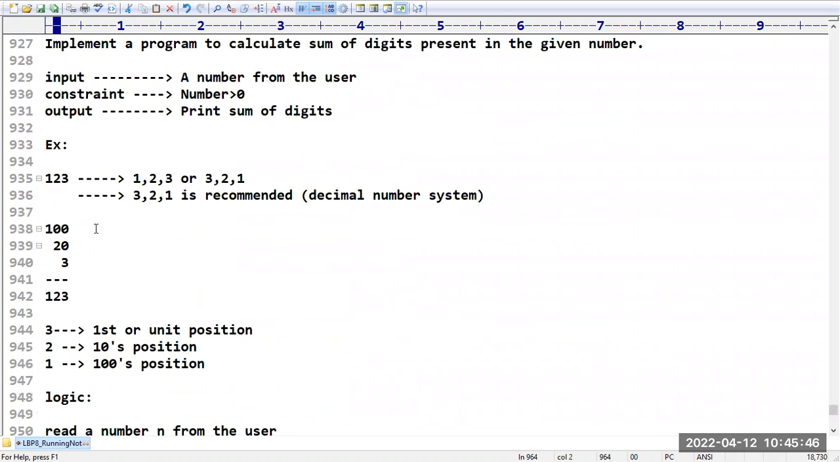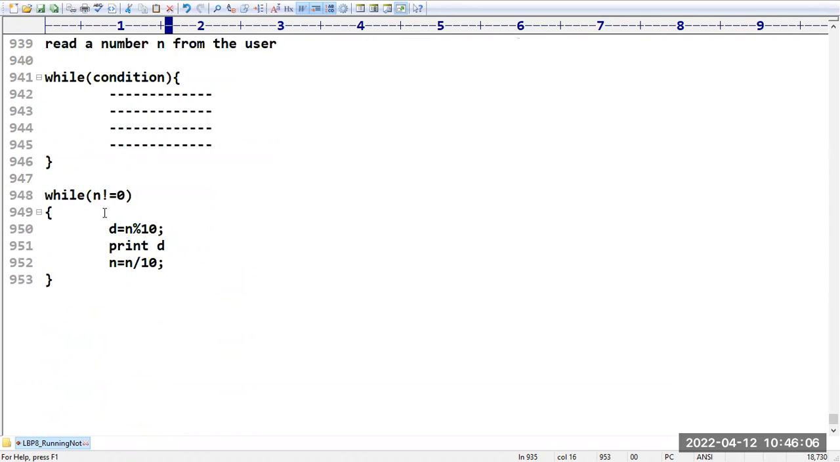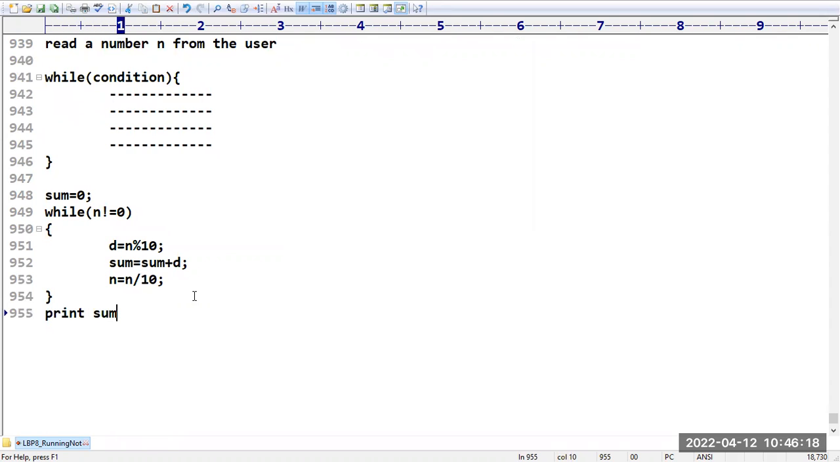Observe carefully. Suppose the number is 123. In which order we are adding, forget about that. If you add 1 plus 2 plus 3, or if you add 3 plus 2 plus 1, our result is the same. But better to go with this approach only. 3 plus 2 plus 1 is 6. So what is the logic? Up to this, okay, but you have to declare initial sum is equal to 0. Instead of printing that digit, sum is equal to sum plus d we have to take, and finally print the value of sum. That's all.